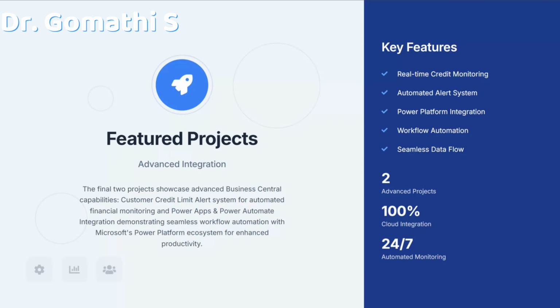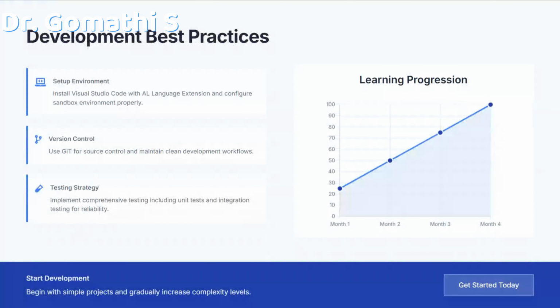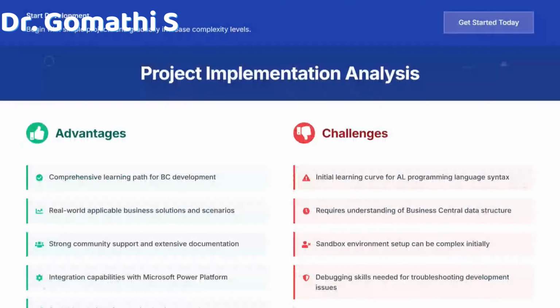So with these featured projects, you will learn from the basics towards the intermediate level, and you will understand how to use Business Central exactly. This will also help you with development best practices, testing strategy, version controls, and everything.